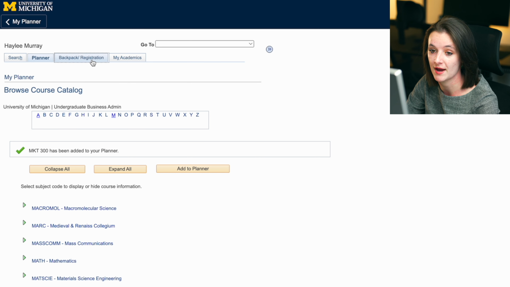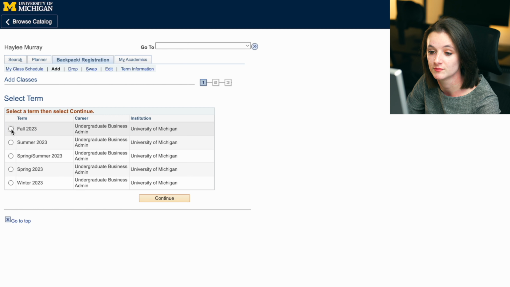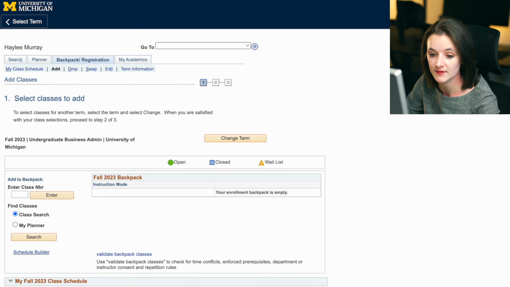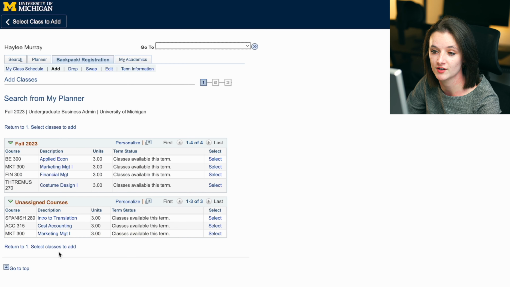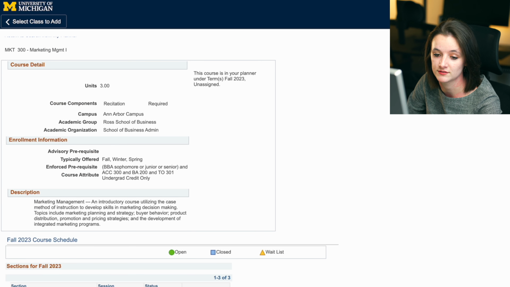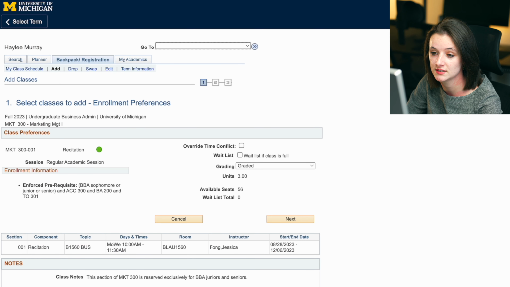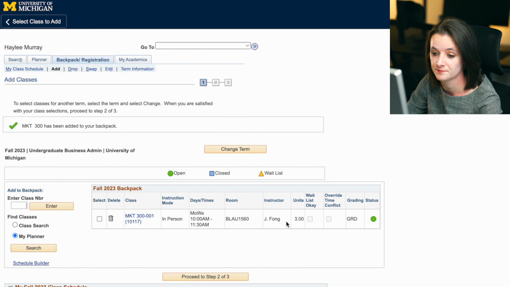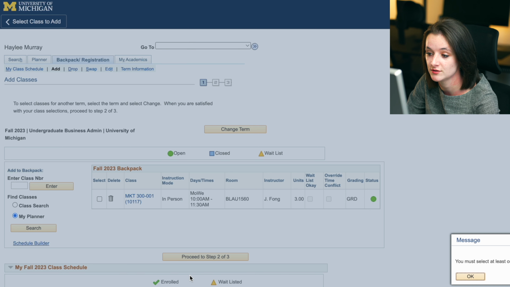After this, you're gonna hit backpack and registration again, select the term you are currently backpacking for, and then you're gonna go back down here and hit my planner and then hit search. And you're gonna see all the classes that have been in your planner. I'm going to select marketing again, and a very similar but different kind of menu is gonna show you the sections, the times, and the teachers, and what rooms they're going to be in. And again, you're gonna select the one that you want to be in, and then you're gonna hit next again. And then it comes back and you've again successfully backpacked another course. Again, like you're gonna register, you hit proceed to step 2.